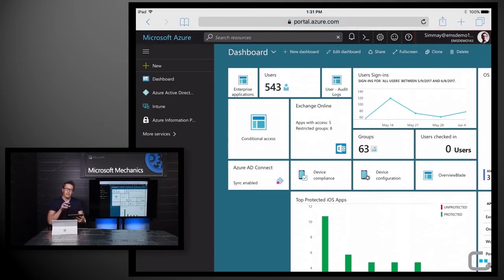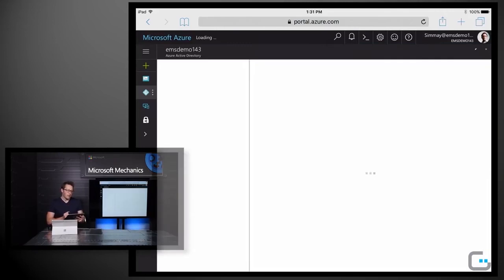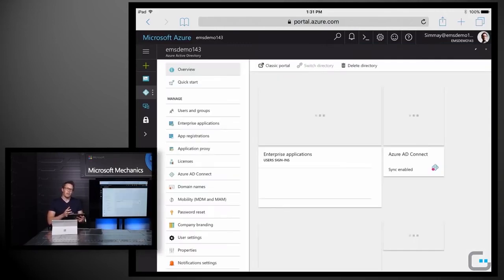Here you can see that I have that exact same view as I had on my PC, including that new Azure AD Connect tile that I just pinned. And if I go into one of the blades, for example Azure AD, you'll see that it all renders beautifully on a mobile device. So that was a quick tour of the unified EMS management experience.